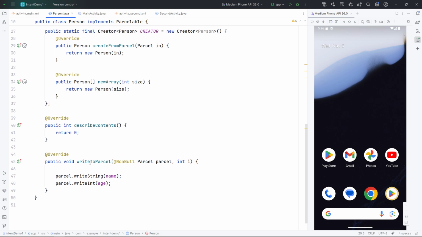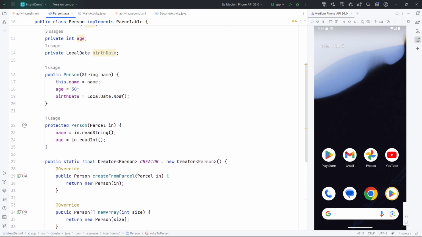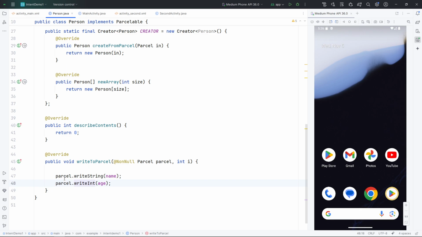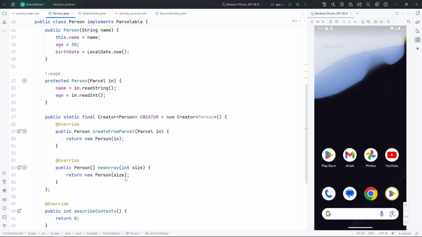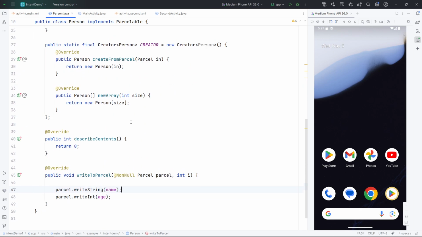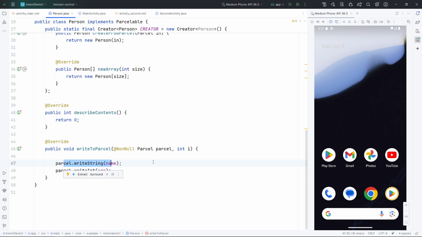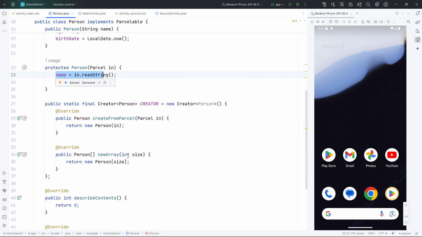And down there we have the write to parcel, which is the step when packing it into the package. So we write the name and then we write the age, but also here we're missing the local date. And this is the thing that you have to do by hand. And when it comes to doing that, it's very important that the order of packing it is the same as the order of unpacking it. So if you're first packing the name, you have to first unpack the name.